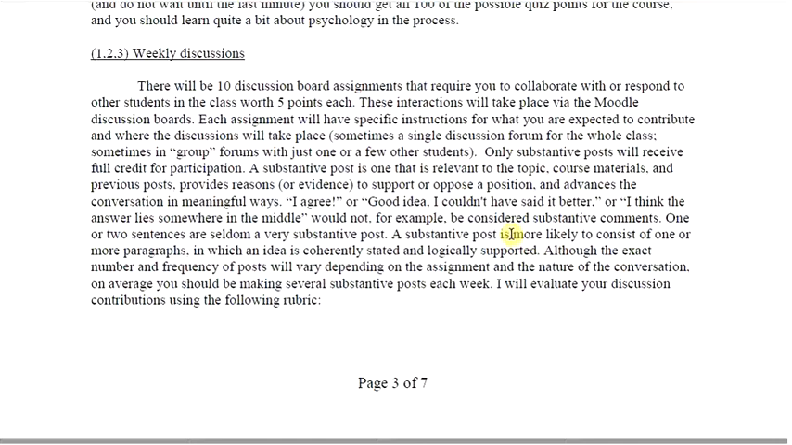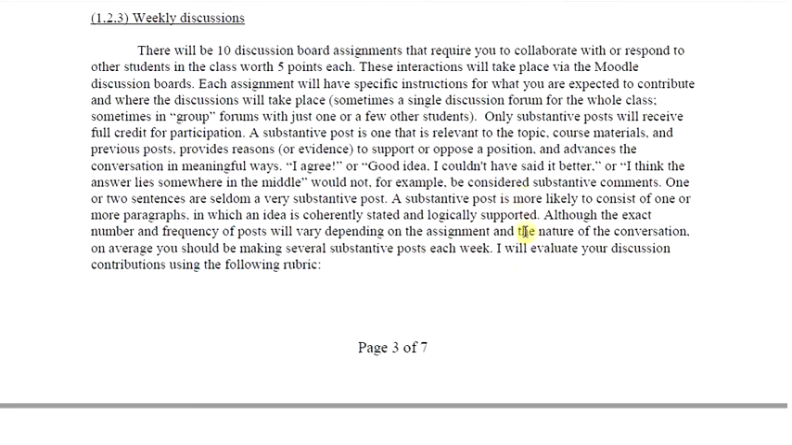Right? So if you are posting your thoughts on the particular prompt for that week on the Monday when that opens up, I will grade that post more flexibly, or that same post will be graded higher than if you made that same post on Friday, an hour before it's due.